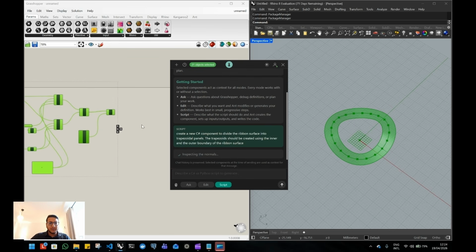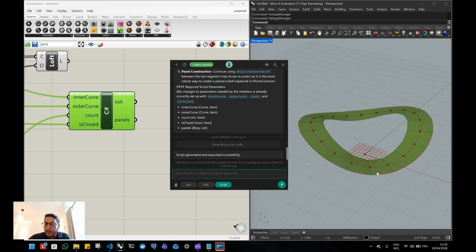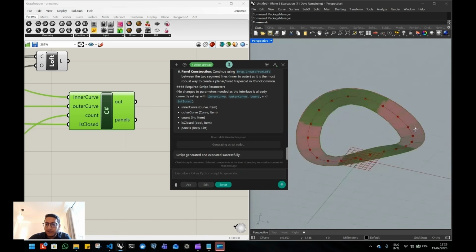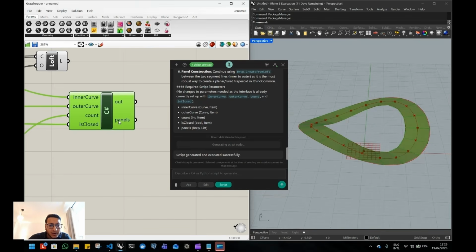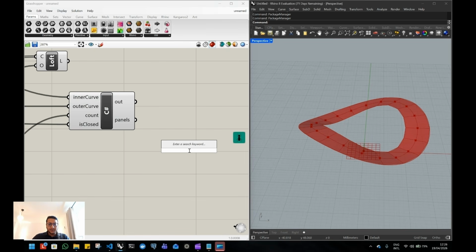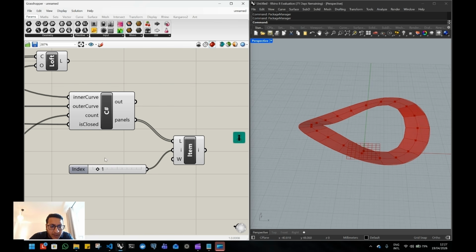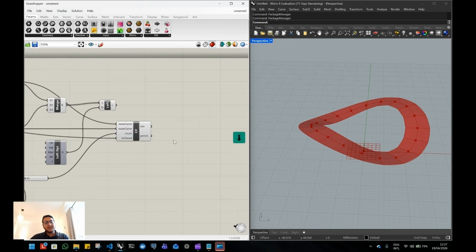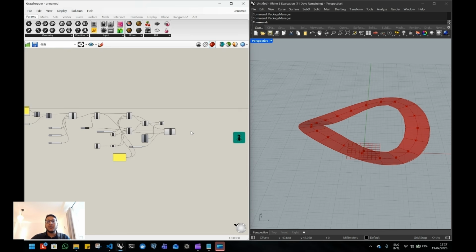Let's see. Okay. Yes. Finally. I think it was able to do it now. So yeah, we have 20 defined surfaces, and let's see if I use list item and I want to see all the 21s. Yes, perfect. So yeah, it was able to do a nice job. So also this is a very realistic example of how an actual workflow will look like for you.